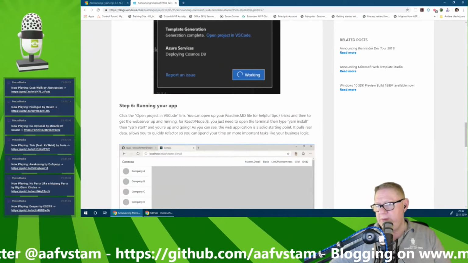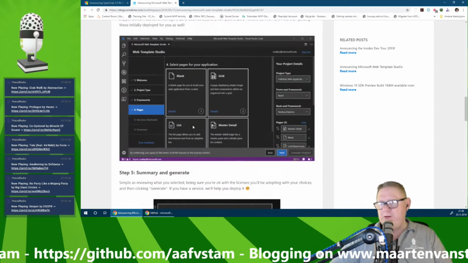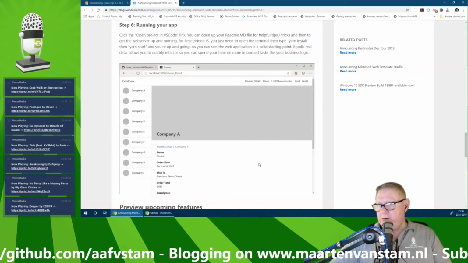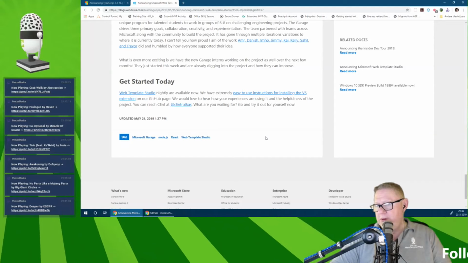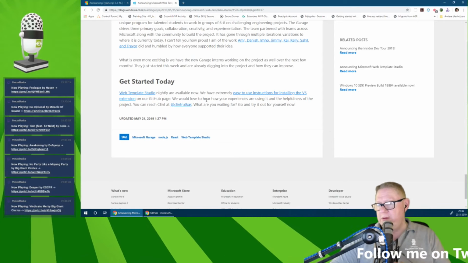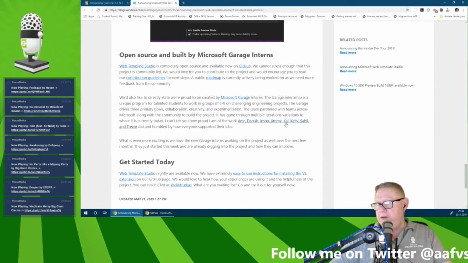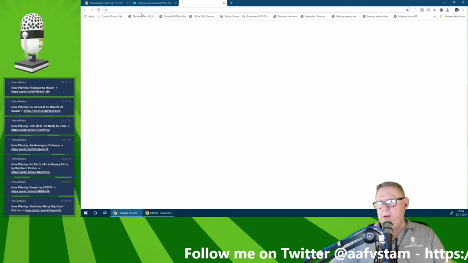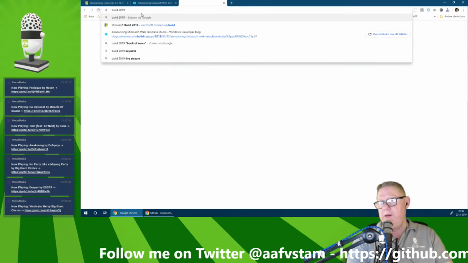And from what I think I have seen in one of the build sessions, this Web Template Studio also generates progressive web apps ready output, if I'm correct. But don't take my word for it. Just go to the progressive web apps session on Build 2019.